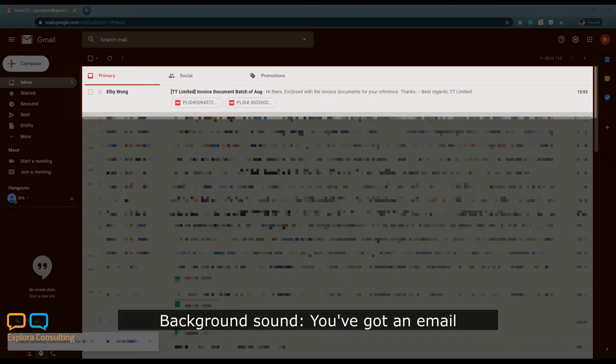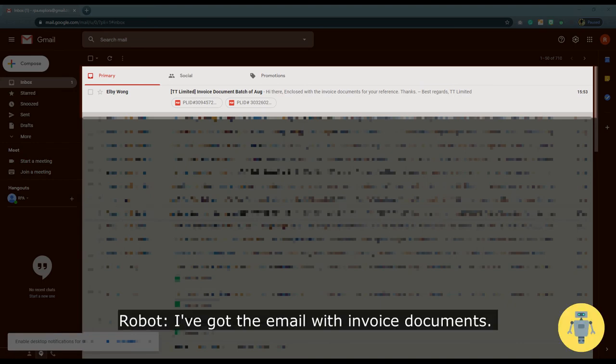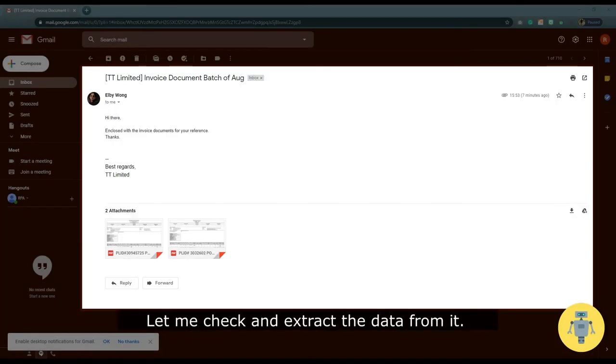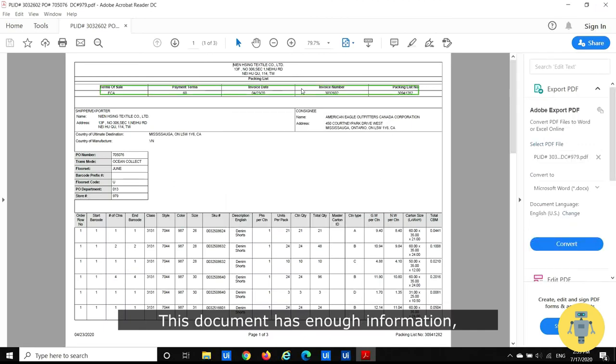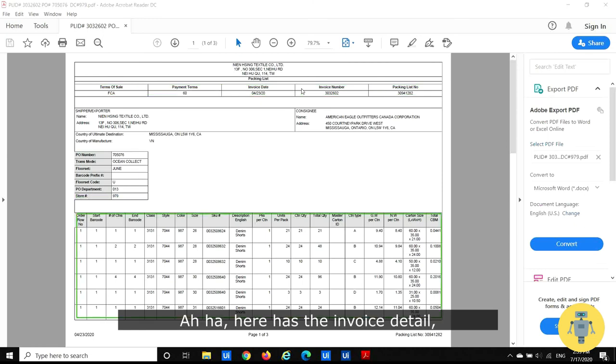You've got mail. I've got the email with invoice documents. Let me check and extract the data from it. All right, let me check. This document has enough information. Let me scrape the header data first. Here is the invoice detail and other information.